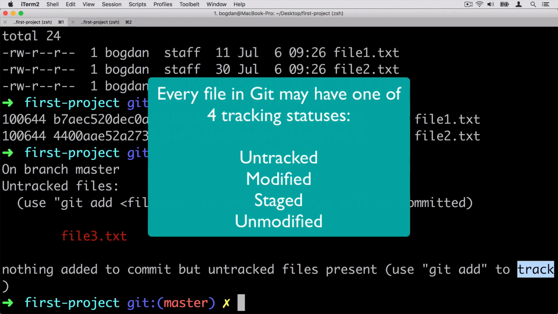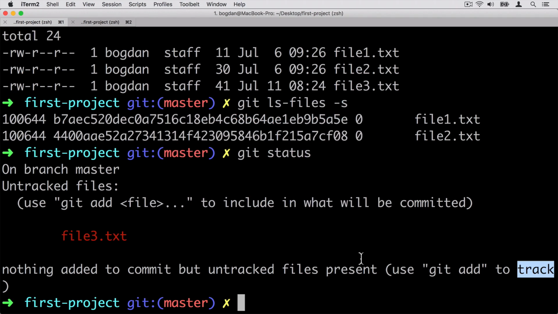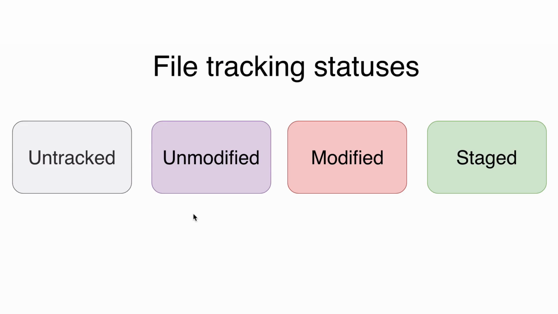In Git, there are 4 different tracking statuses of each file, and every file may change its status multiple times while you are working with your project. And those 4 tracking statuses are untracked, unmodified, modified, and staged. And let me make a short overview of file tracking statuses in the next lecture.